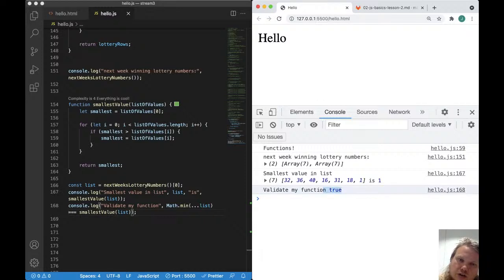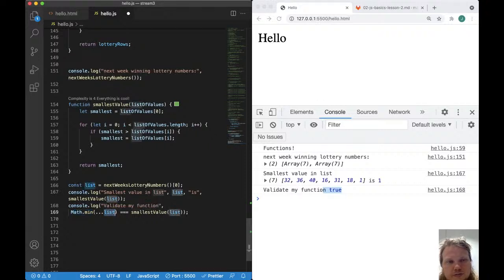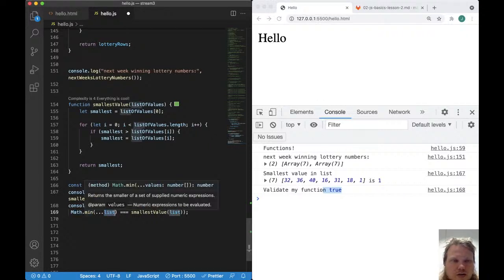So this 3 dot, we haven't covered this yet. It means spread this list over this function. Spread this variable list over this function. And here on some documentations you will also see the 3 dots being used.